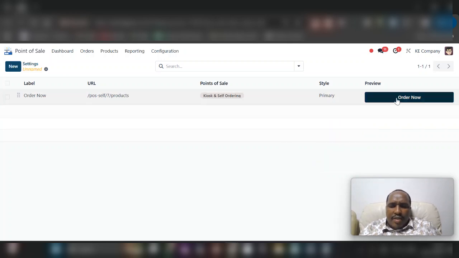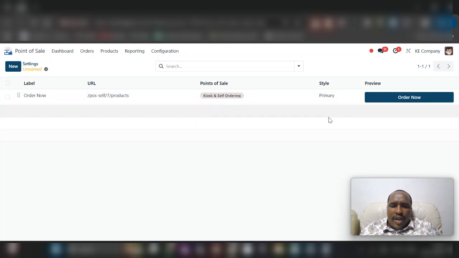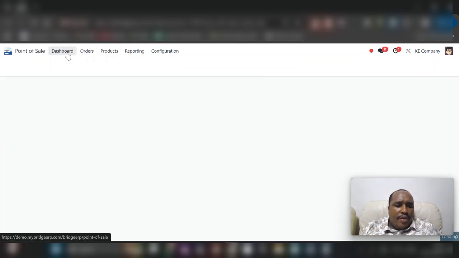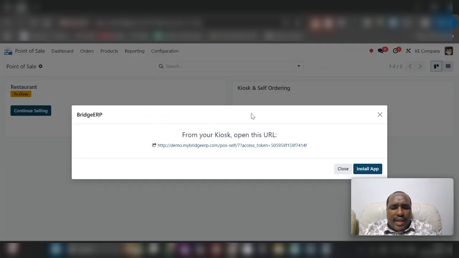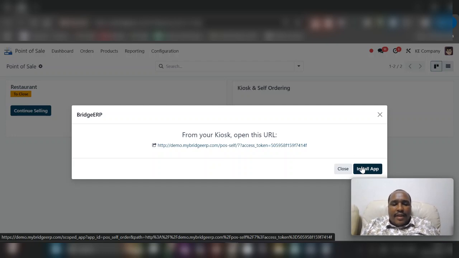So I can just allow this, or I can change it whichever way I would want. For the moment, I'm going to leave it the way it is, and then go back to my dashboard to continue to see how my kiosk, or self order, now looks. When I click like this, we have the install app. Now I have the display in my restaurant, on which I can install this app.